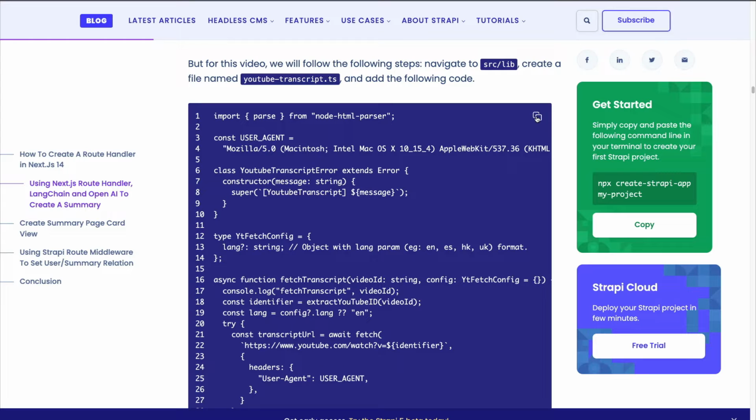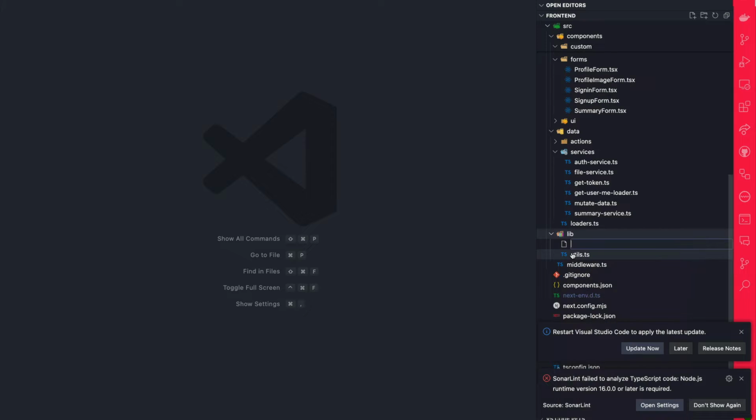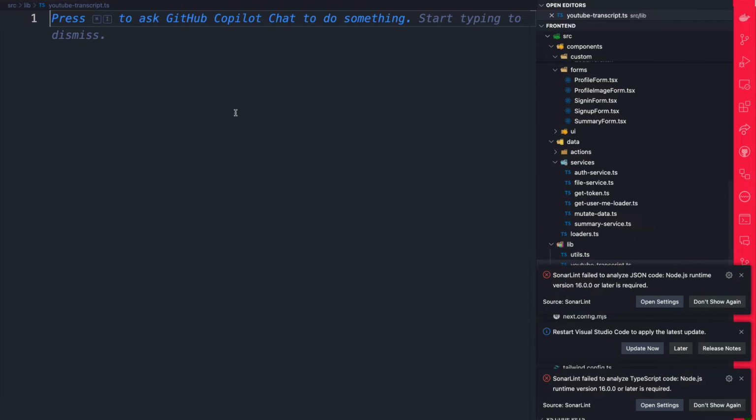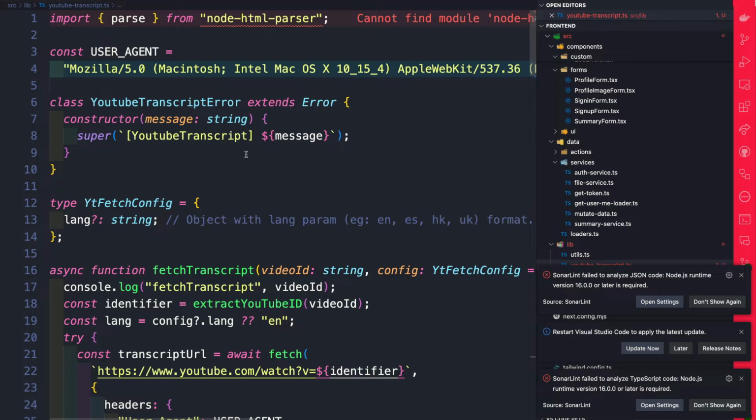Let's go ahead and copy it, navigate to the lib folder in our project, and create a new file called youtube-transcript.ts. Then we'll paste the code. Now this code is right from that repo and it's responsible for getting the transcript the way they implement it. You do need to install this package, node-html-parser. So I'm going to do that now.